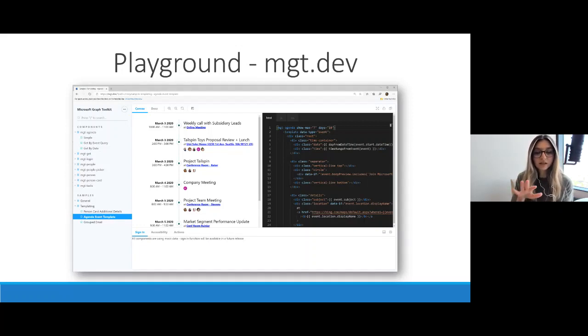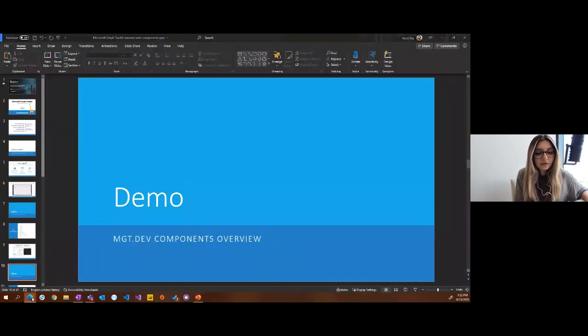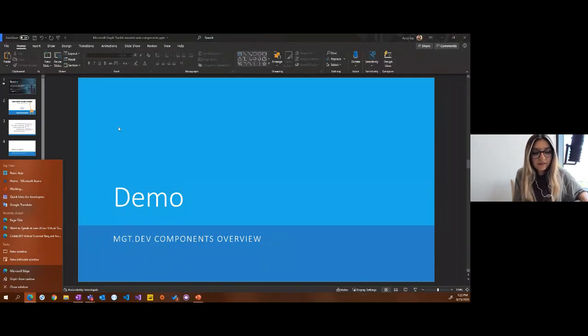You can basically create your own component and see visually if it looks good, and if you want to copy and paste it in your application, you can just directly grab it from the MGT dev and start consuming it directly from your own application. Let's check out MGT dev together.